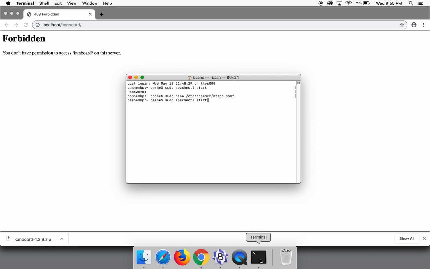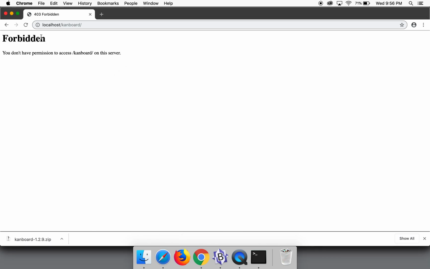Press the up arrow twice, and change start to graceful. You can also type restart, but I was in the habit of typing graceful because that is a graceful restart, which I won't explain here, but anyway. Restart, and then I come back over here, and if you reload this page, progress is being made. It is reading the PHP file, but it's telling you that the data directory must be writable.